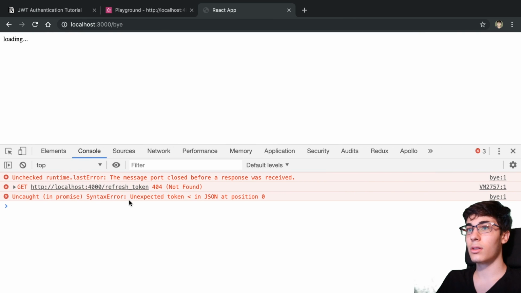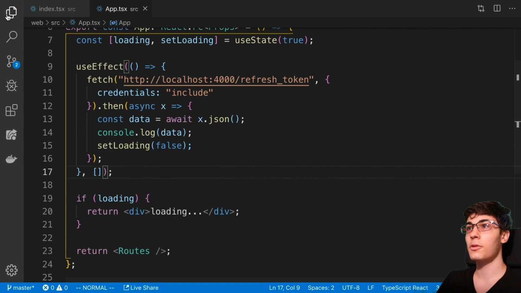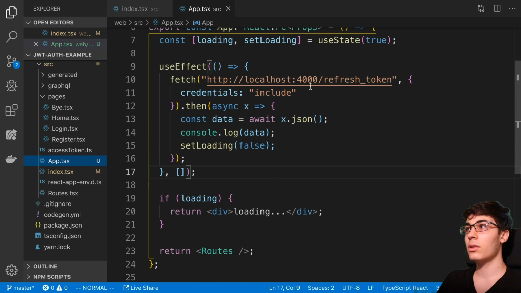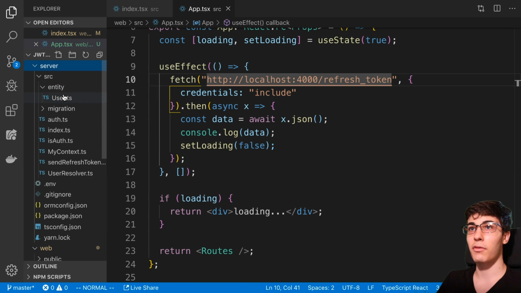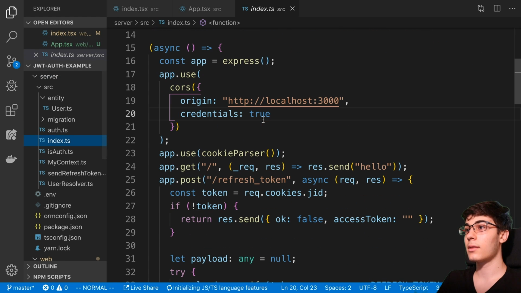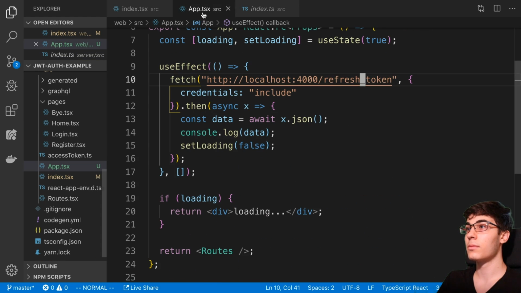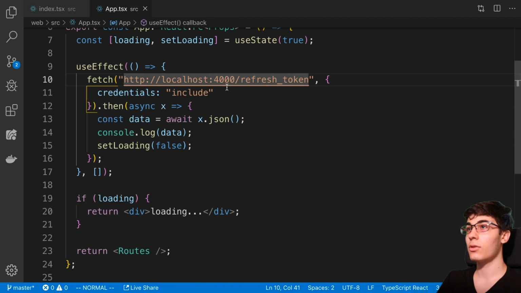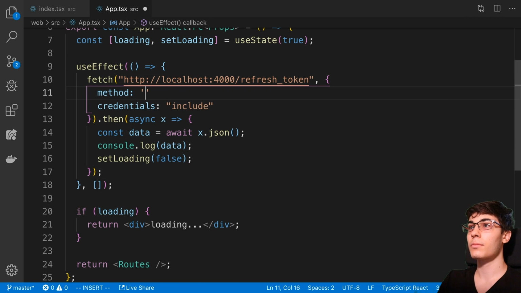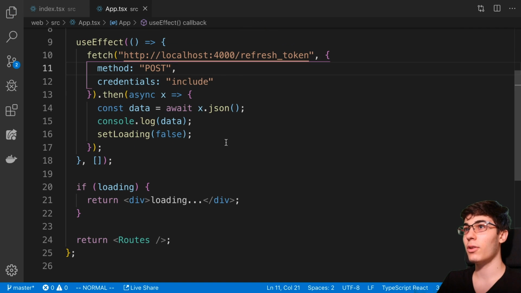So let's see this in action. It says not found. Did I call it something else? I actually just forgot what I called the route. So let's go to our server and index. I called it /refresh token. And oh, I just need to make this a POST request, not a GET request. By default, when you do fetch, you do a GET request. I haven't done REST API requests in a while, but there we go. Let's give it another try.